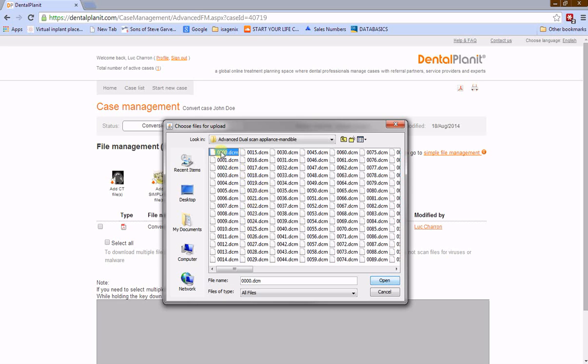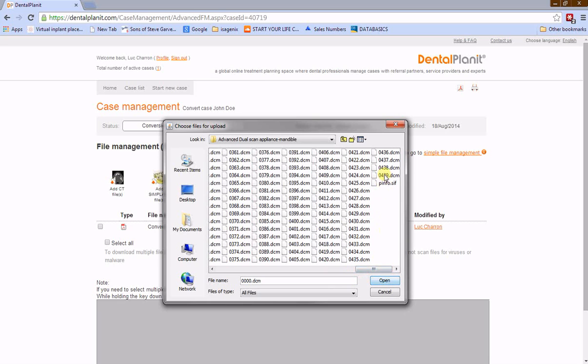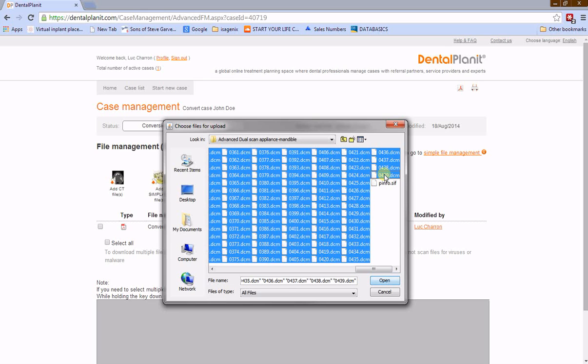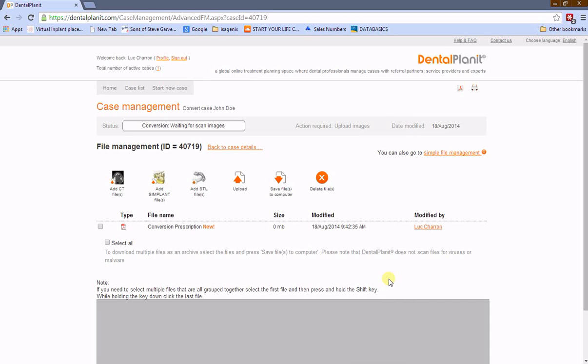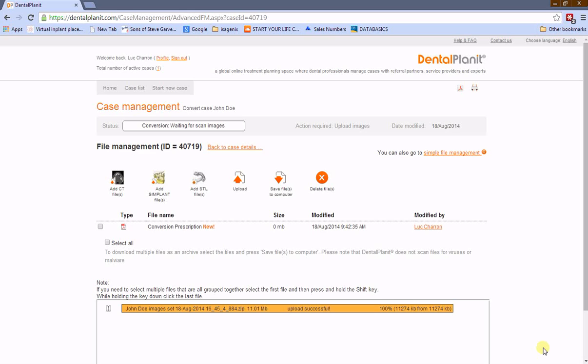The first thing we want to do is click on the first file, as I did right here, and then go to the last file, press and hold the Shift button and then your left mouse click, and that should select them all together. And you click on Open, and it should start the uploading process. Once the file has been uploaded to 100%, we can add some additional files.